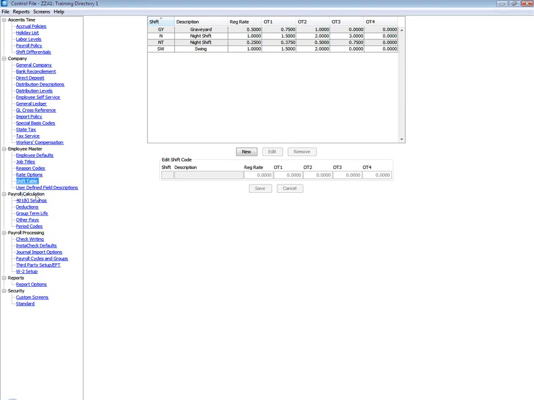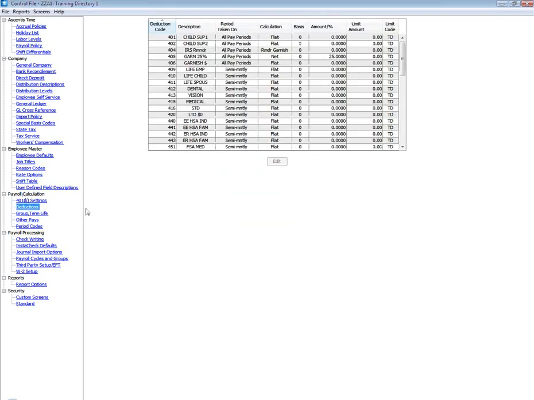Let's move under the payroll calculation screen. This is where the setup of all new deductions and other pays takes place, as well as the default rules for what frequency those deductions are taken, what the default calculation method is, or if there's a global amount or limit that can be applied to the deduction code.